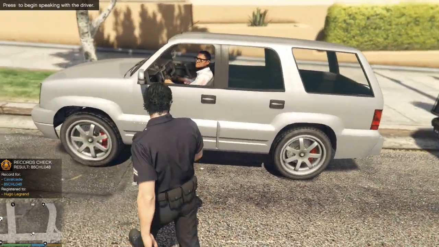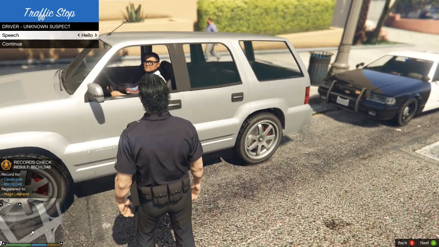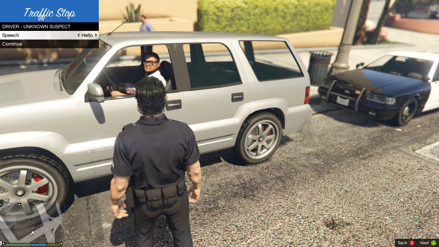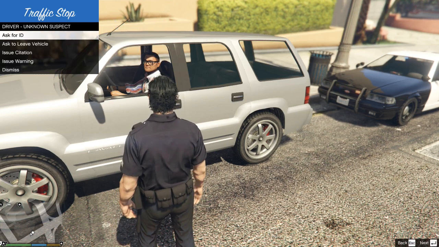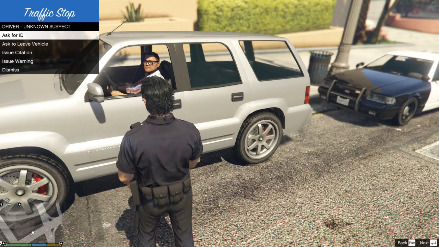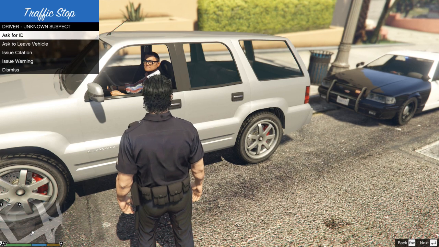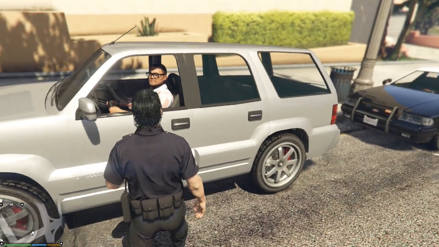You're going to walk up to the vehicle, guys. You are going to hit I to interact with them. You're going to go down to continue, or you can insult them. What exactly are you doing? All right, and then ask for ID. Now remember, guys, this is just straight up vanilla, till we get further into it.